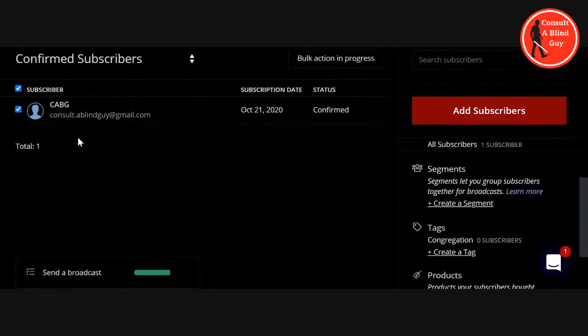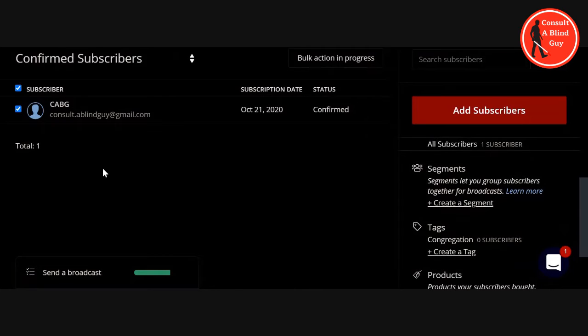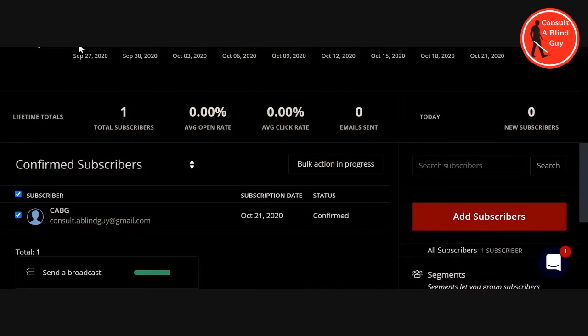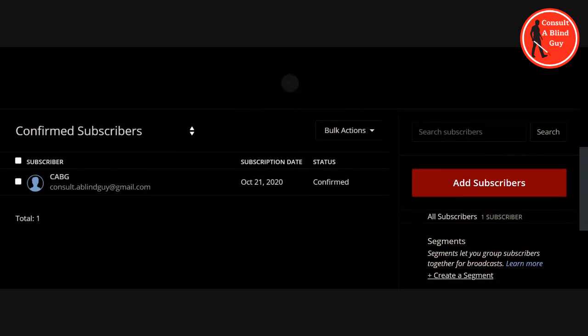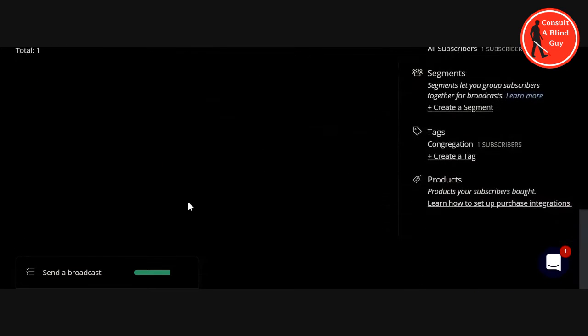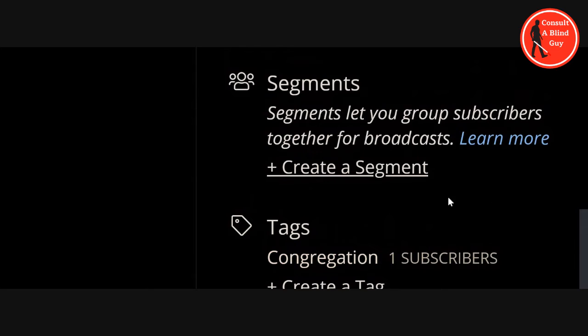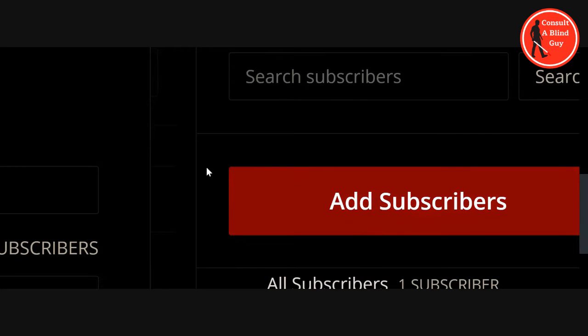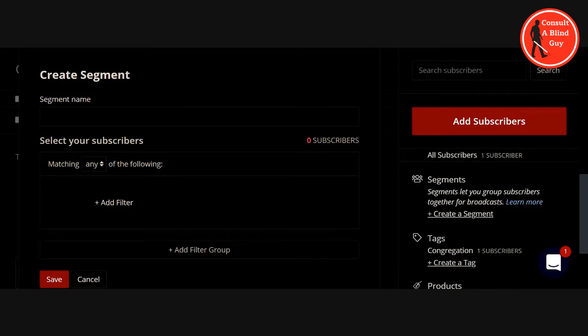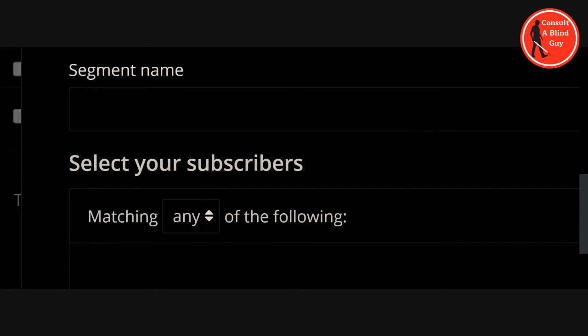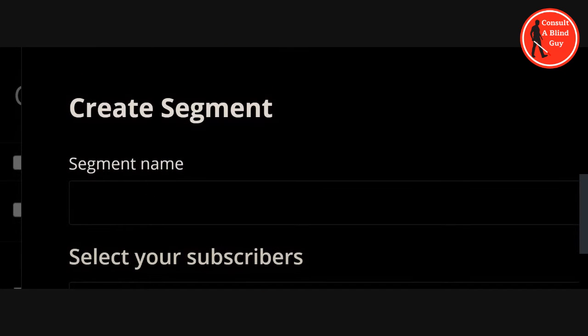Now we can see there we've got it added, but it didn't refresh entirely. So just hit refresh real quick. And you can now see that it shows one subscriber in that tag. Then we want to go up above that to the segments and create a segment. And again, just like before, pop it up over to the upper left-hand where the name was.